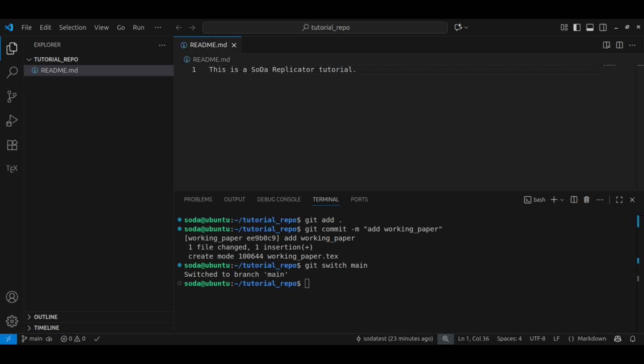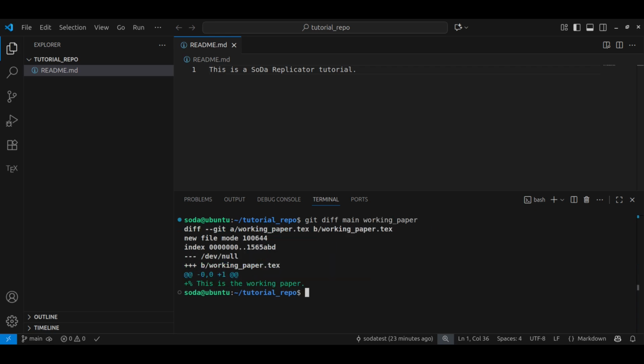Switching back to the main branch, we see that it is unchanged. It is still in its old state. The latest commit on the working paper branch has no effect on the main branch. git diff main working paper lists the difference between the two branches. git diff can show differences between a lot of states, including two branches, two commits, or working directory and repository.